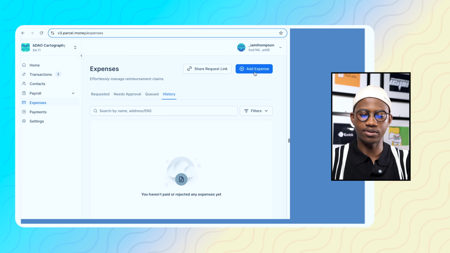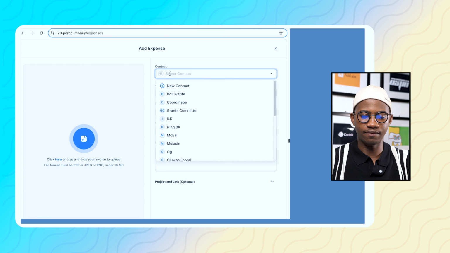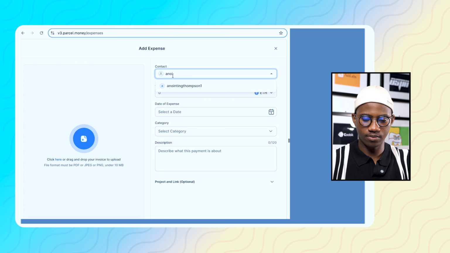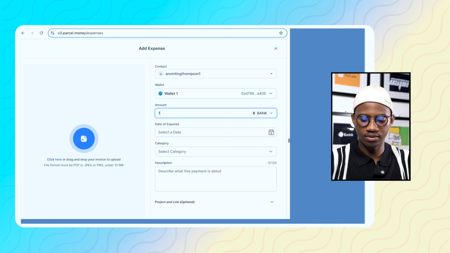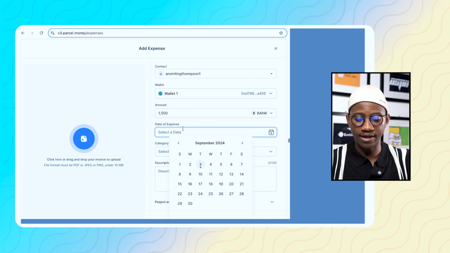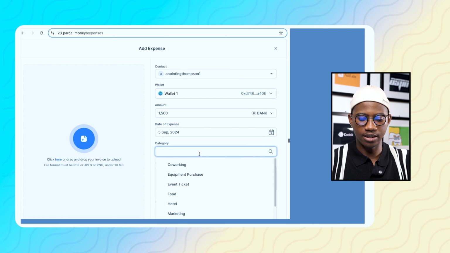Let's say you want to add an expense. You just click on add expense here. You can click here to drag and drop your invoice to upload. We do not have one yet. So let's see. Add expense for, I'm saying Thompson 1. Now for these wallets, we can change the token to BANK or whichever token you're using, and I'm going to say 1,500 BANK. So we're going to set a date of expense. We can say 5th of September and then add the category.